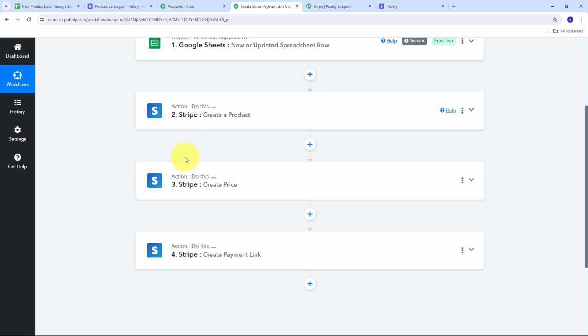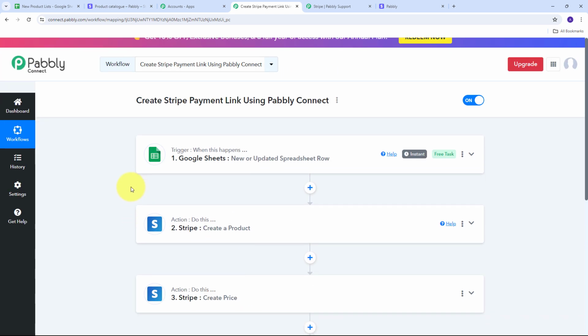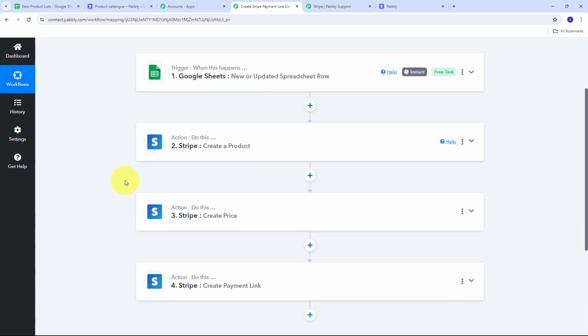Then I created the price for that product and in the last I used create payment link as my action event. So this is how I have successfully created this workflow and you can also create this workflow by following all the steps that I did in my workflow.